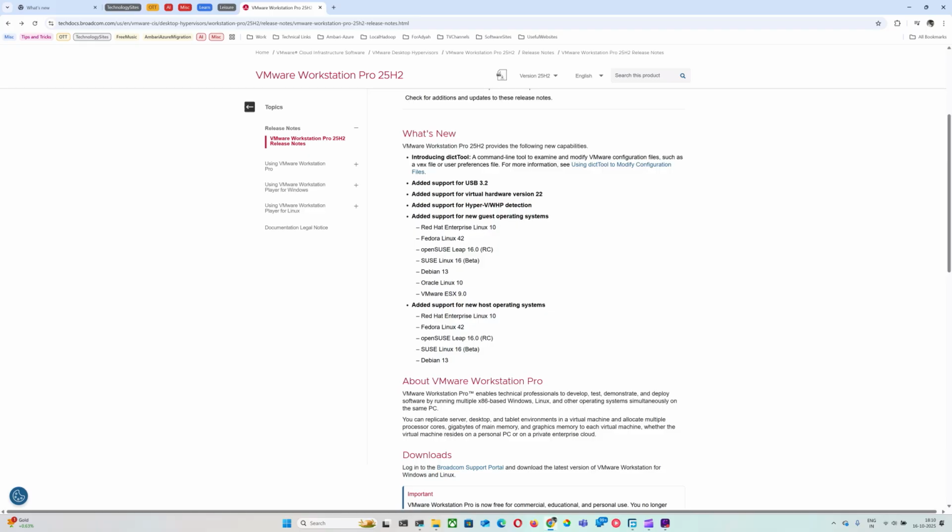Added support for new guest operating systems like Red Hat Enterprise Linux 10, Fedora 42, OpenSUSE Leap 16 RC, SUSE Linux, Debian 13, Oracle. So these are the new versions of OS supported in this version, 25H2. Added support for a few new host operating systems like Red Hat Enterprise 10, Fedora 42, OpenSUSE, and these.